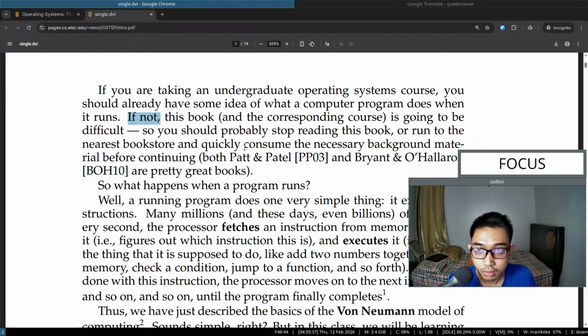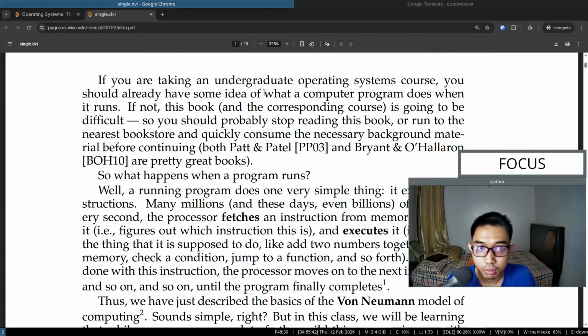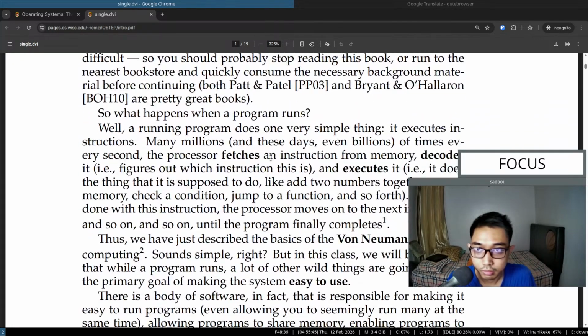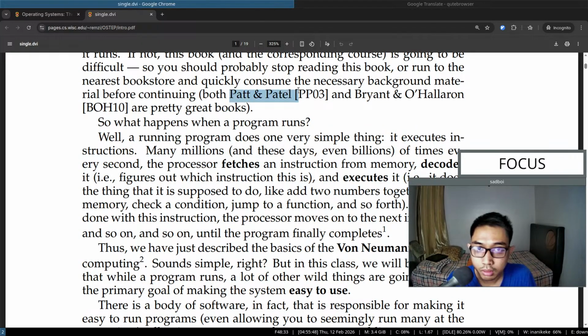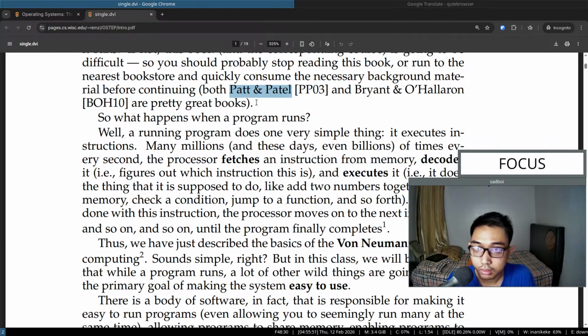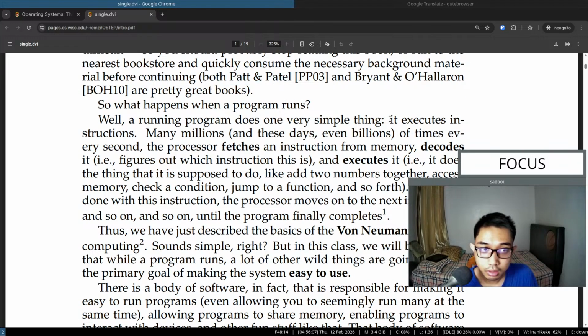What a computer program does. Alright. So what happens when a program runs? Well, a running program does one very simple thing. It executes instructions. All of this code is some kind of instruction.